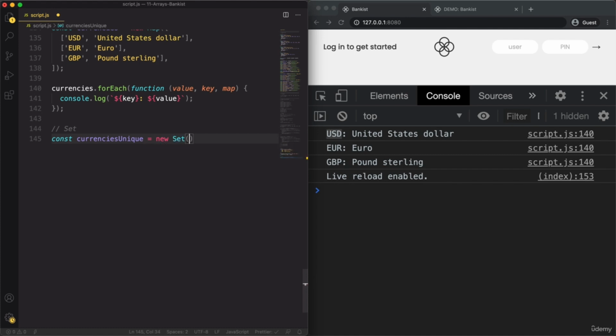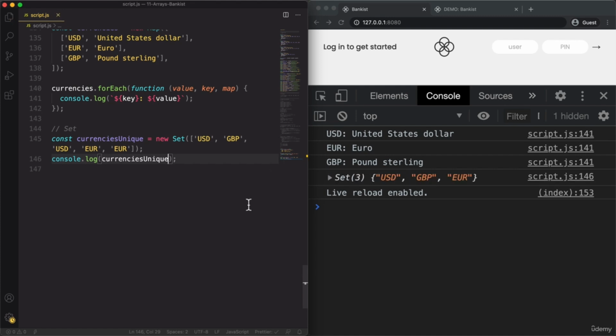So new Set. And remember that in here, we need to pass an iterable. And so I will use an array here. So let's just create a couple of strings here, another US dollar, and then some euros. Let's just take a look. And indeed, it only has the unique values. So just as expected. And so let's now call forEach on this set as well. So currenciesUnique.forEach.